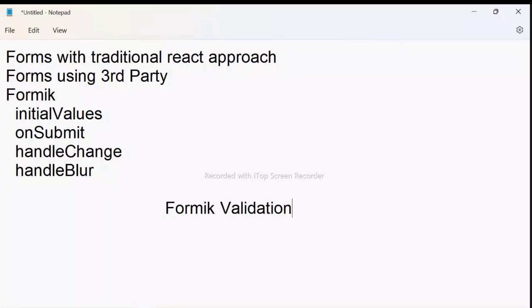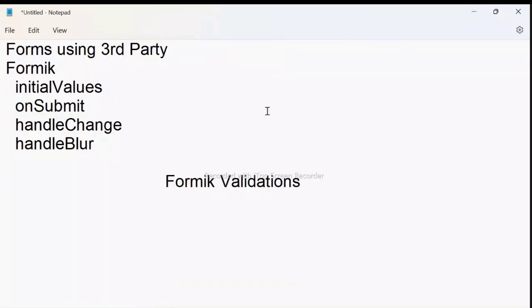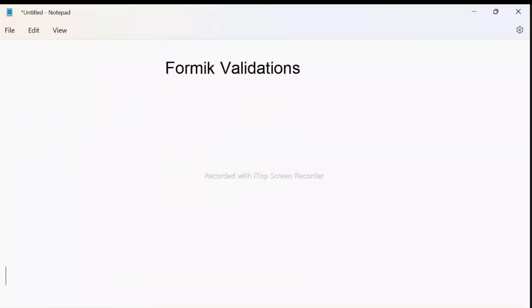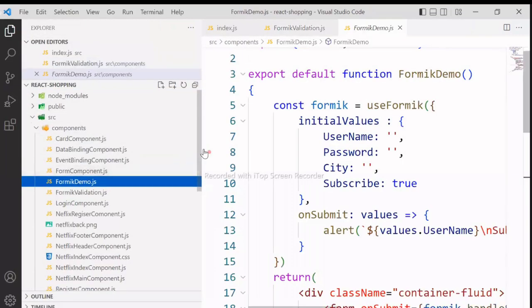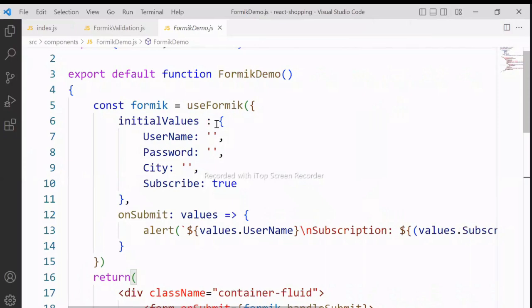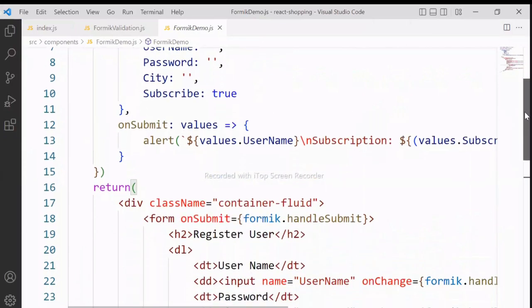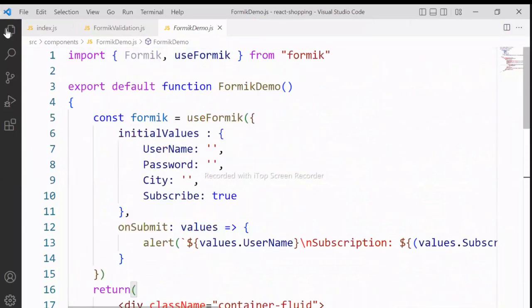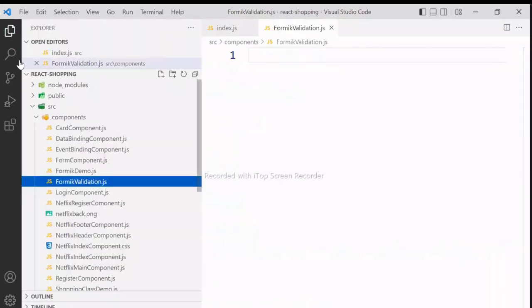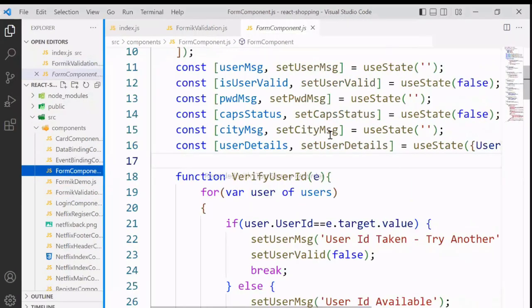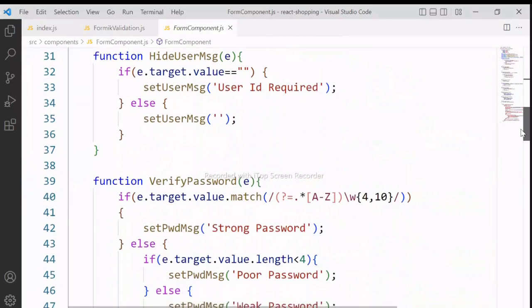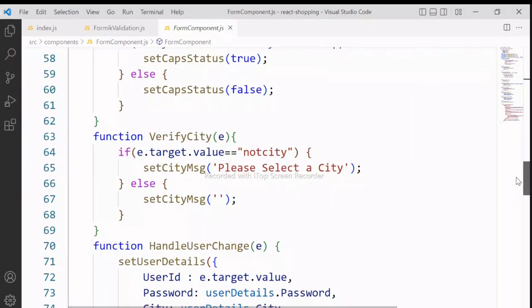Formik validations, how we can make the validations also simple. Previously validations were very complex in our previous example. In our earlier example, we designed a form and we used a lot of validations. For validations in a general form, we have to write a lot of events. Means you have to write like this: verify user, verify password, all these events are required.